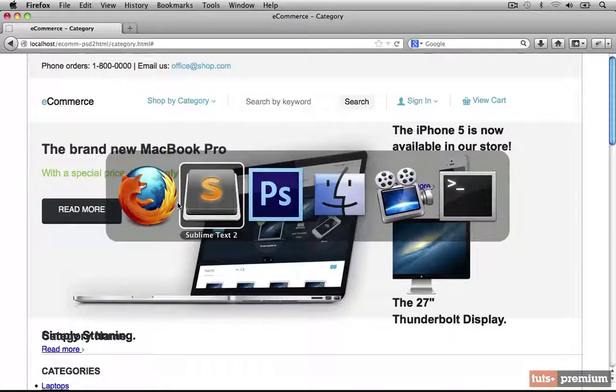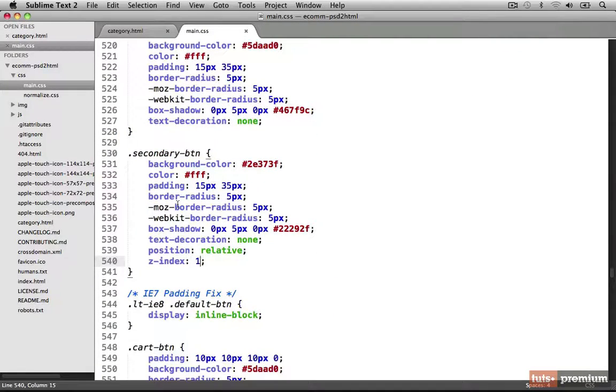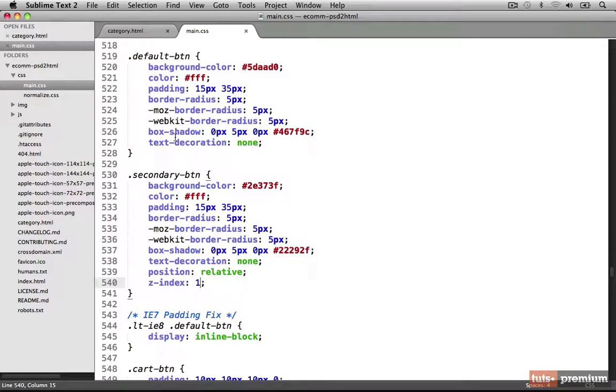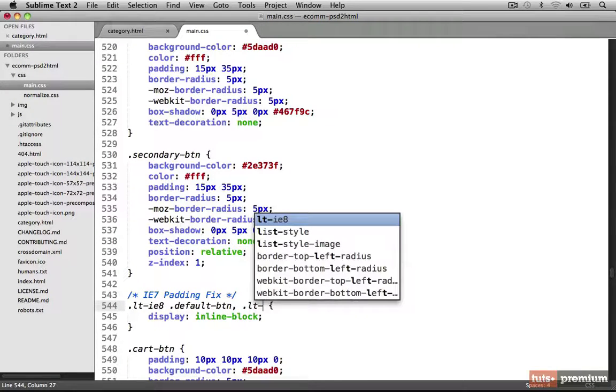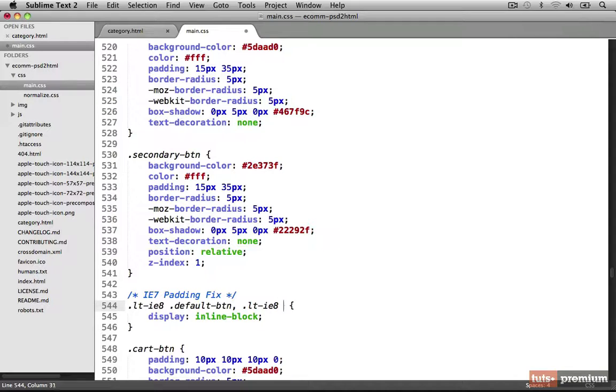Let's go back into our text editor, and now similarly to the default button, we need to do the padding fix for this one as well. So we can just put a comma here, and we target the LT-IE8 class, and then our secondary BTN. And that'll fix that padding issue inside of IE7.